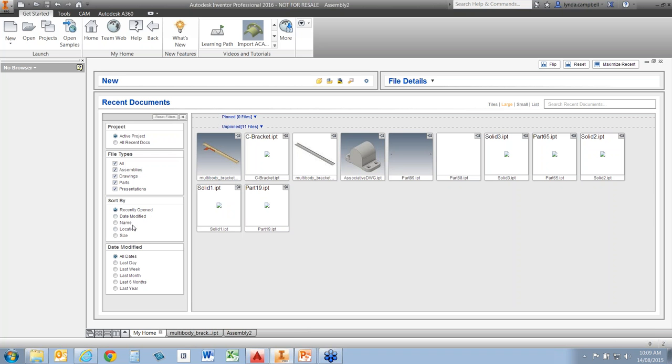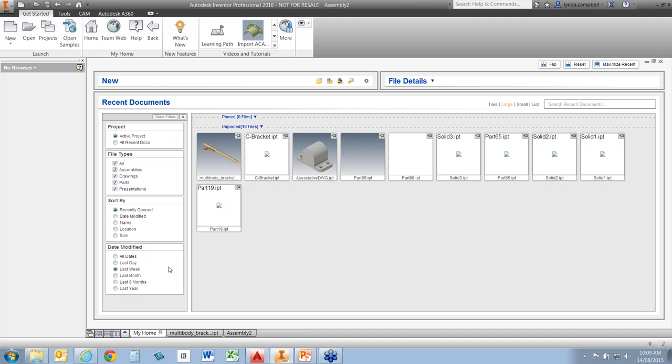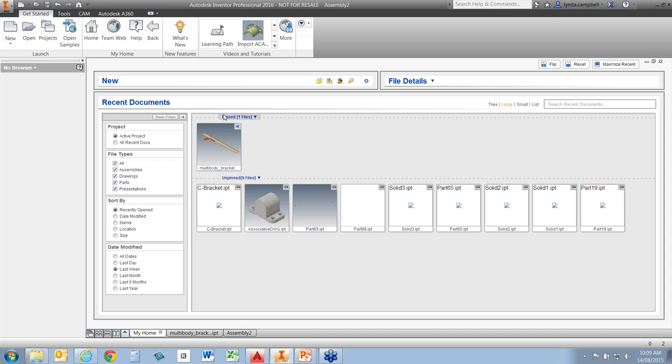Sort by, recently opened, date modified, etc. And then date modified, you can change all of those to say, okay, well, I only want to see the files that I worked with in the last week or last day. At the same time, you're also able to pin or unpin these documents from your list. So if I click to pin that one there, it pops up into this pinned area, and the remaining unpinned documents just filter through and get populated with more recent documents that you've accessed. Otherwise, at the top, your pinned document remains up there indefinitely until you unpin it.